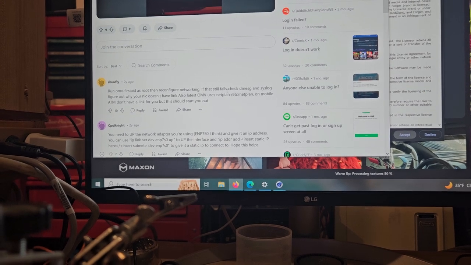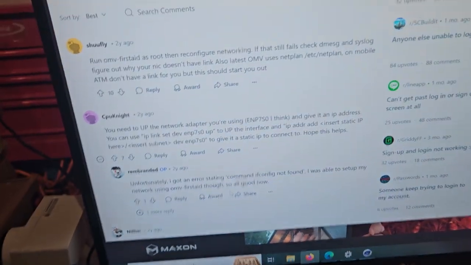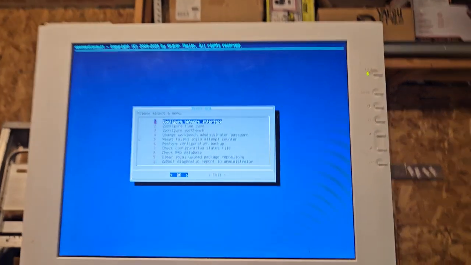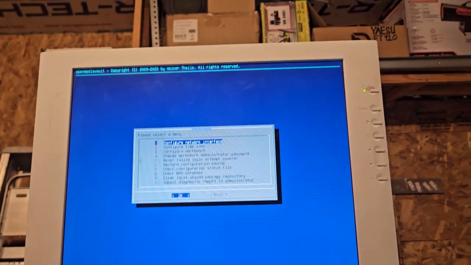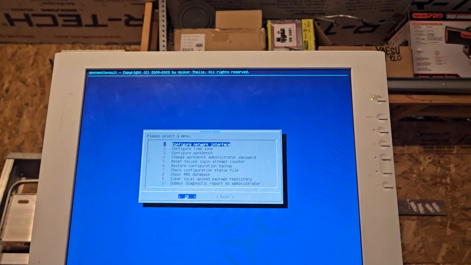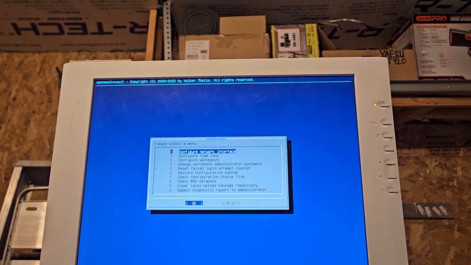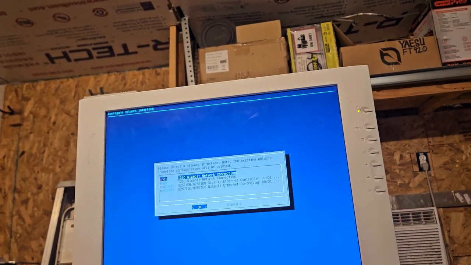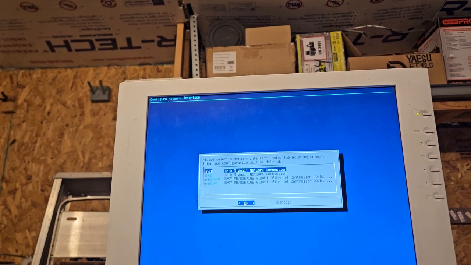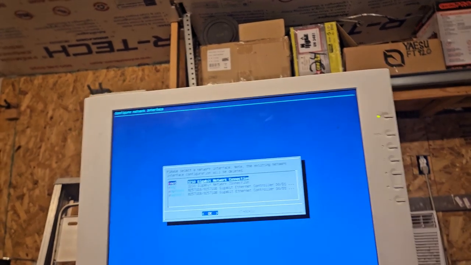Okay, if it still fails to check... I don't know how to configure network. So that OMV first aid pops up this thing. Okay, we can configure the network, configure the time zone, configure the workbench, change administrator password, configure, check R&D. Okay. Gigabit. It should be this one, man.